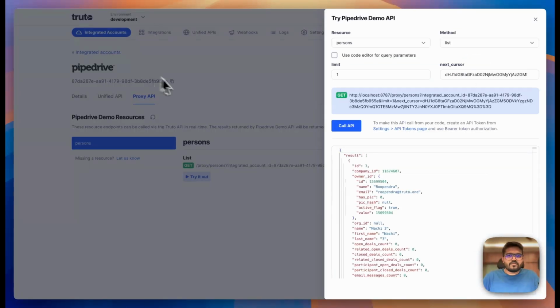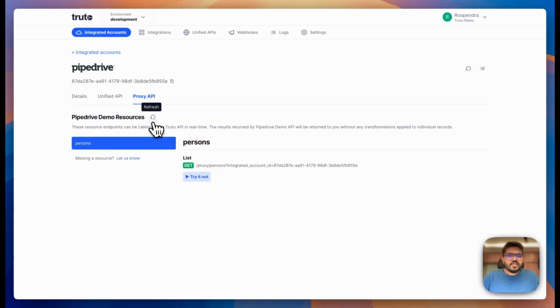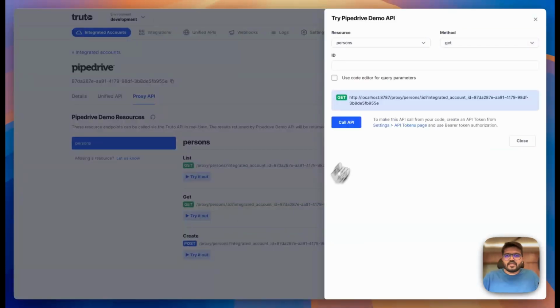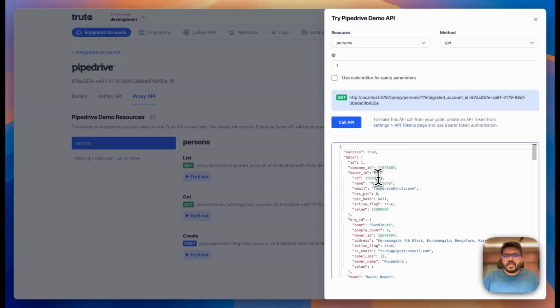Now if I go back into the integration, I'll click this small refresh button here. So now we have all the 3 endpoints that we just added. I'll click get, and I can pass the ID that we were talking about. So it gets added to the path. I'm going to call the API, and it's returning the data. And just like before, it's returning a JSON, but we are actually interested in this data attribute here because that's the actual object. We don't want all these success true and stuff like that.